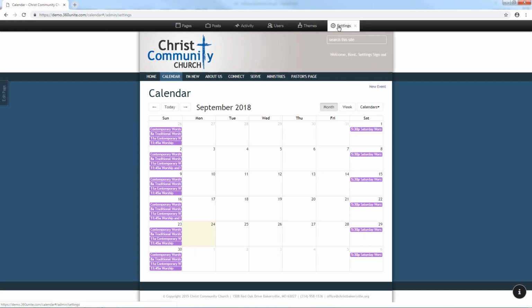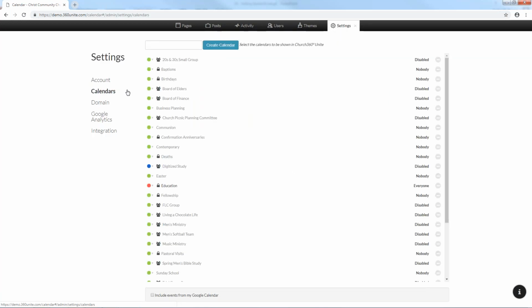Okay, so go back to calendars here. Now, there's a couple different types of calendars, and I want to just discuss those really quick. So you can see up here at the top, the first one you're going to see is a group calendar. These come from group pages inside of 360 Unite.